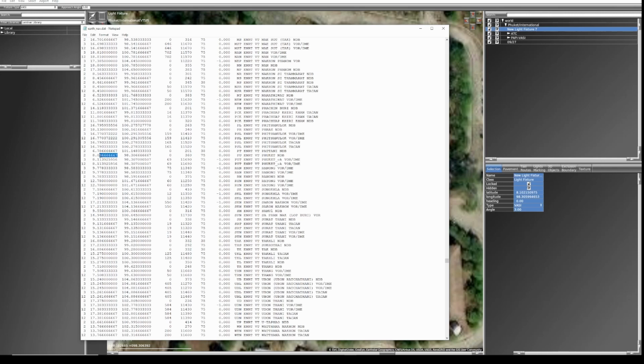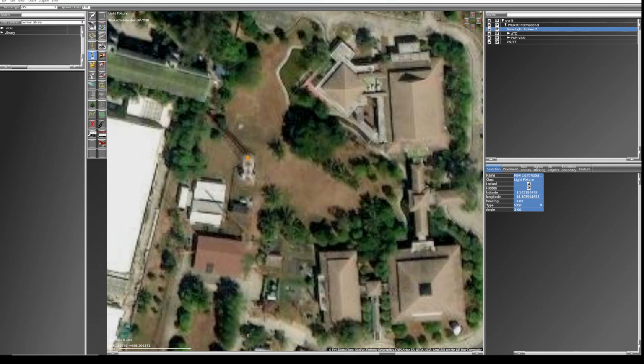Right, 8.09, 8.1021, 50975, 83.8, sorry, 98.305994653. There we go.